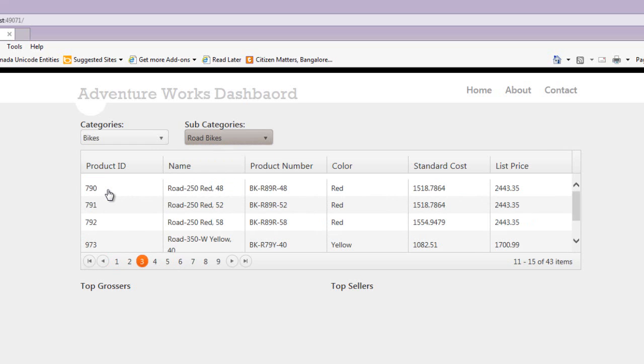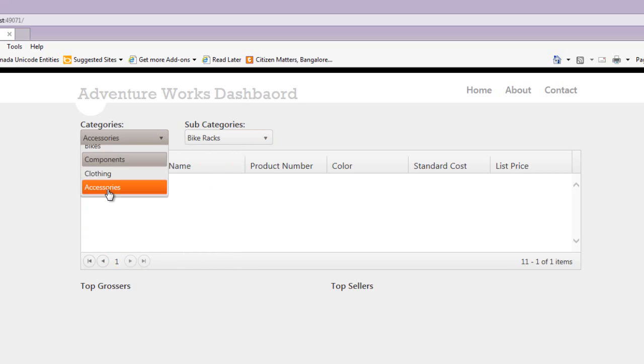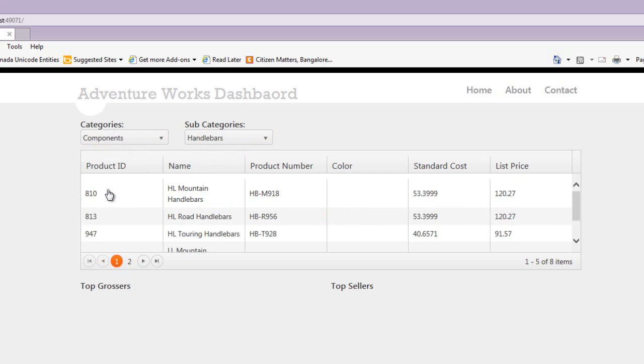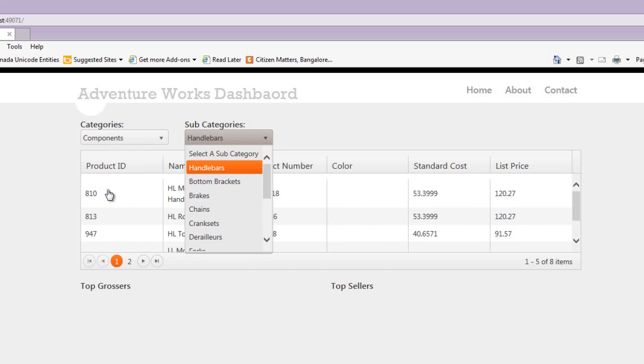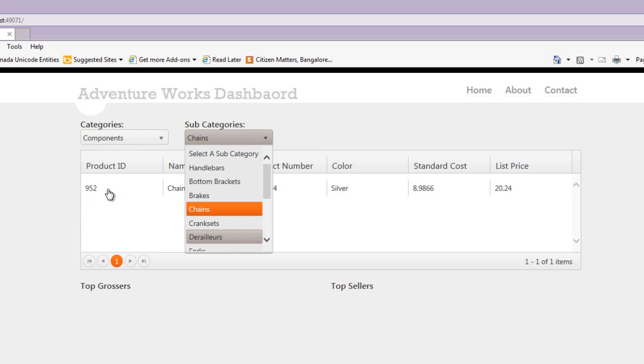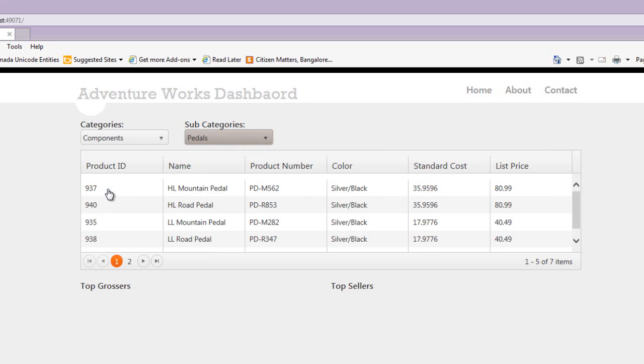So this is how you can do all this filtering. Now I can go and say, hey, show me accessories. You will see that none of the accessories are coming up. If I do this here, you see components, handlebar. So you'll see all the things related to this coming. I have only one chain, derailleur, and so you get the point now. So basically this is how we did the filtering.